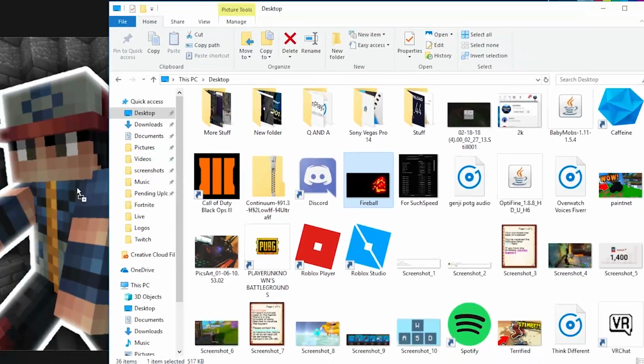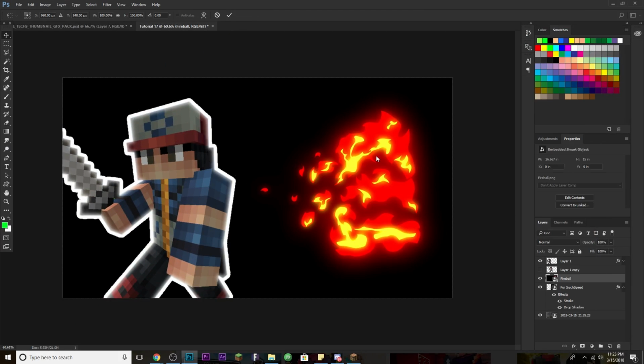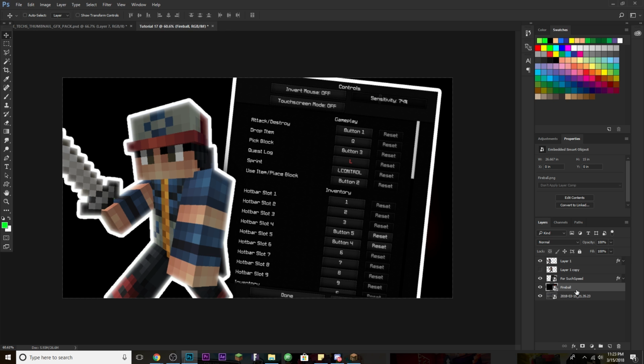So we just got this fireball, I'm just gonna drag it in. Now notice how it is not transparent, it is just black, and I'm not sure why they do that. I guess it's to make sure that you are legit or have Photoshop or something. So we're just gonna drag it behind everything else, but in front of the background.